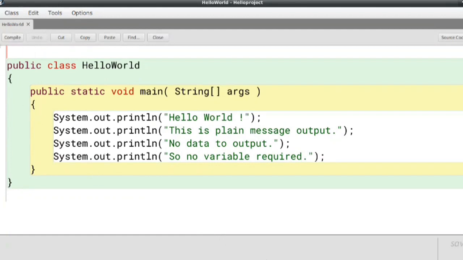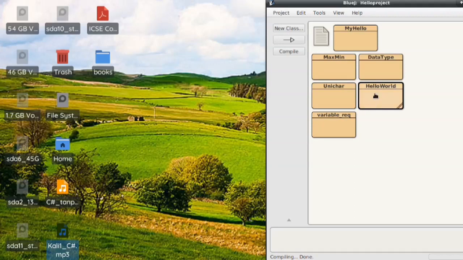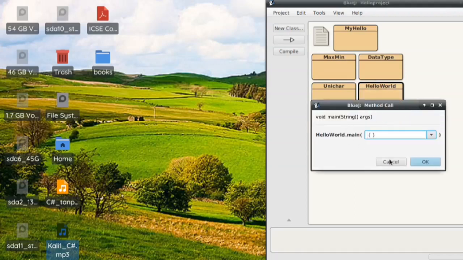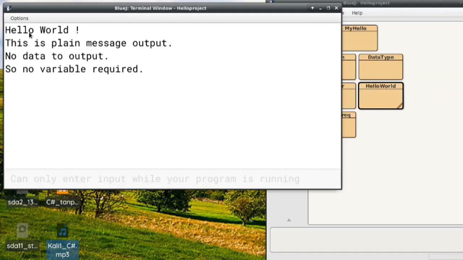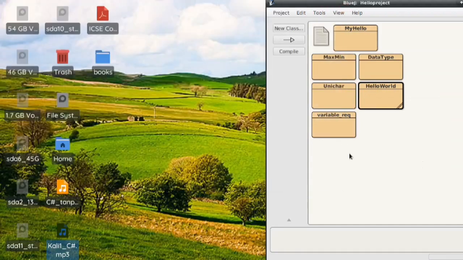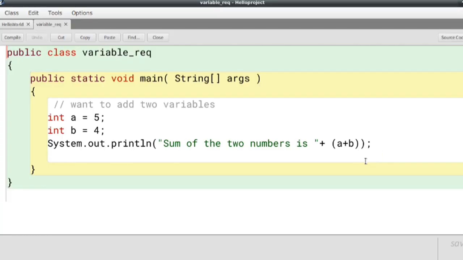I'm just compiling it, and now I can output it. Here are the outputs. So you see that these are only messages, so we don't need any data type or any variable. But if you do any calculations, then you must need some variables to store the data and do the operations on them. So here I show you another program.